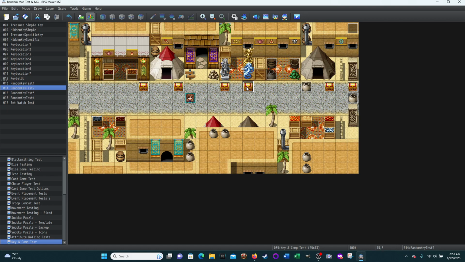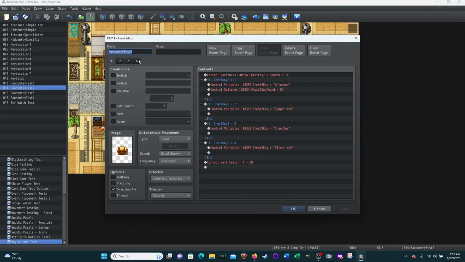So I'm going to go over here to the second chest. And it's all the same pages, right? This is running in parallel. The only thing I had to change, I have to change this variable. So from chest key 1 to chest key 2. I have to change these from chest key 1 to chest key 2. Again, chest key 2, right?